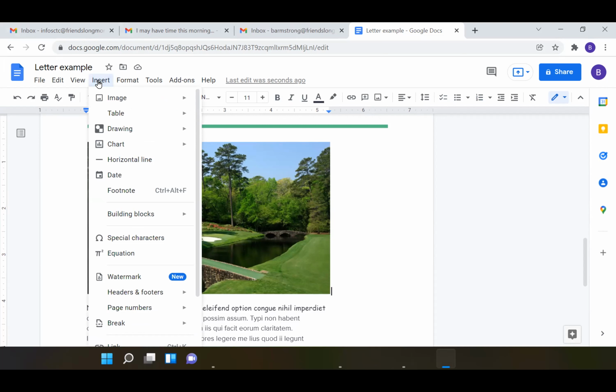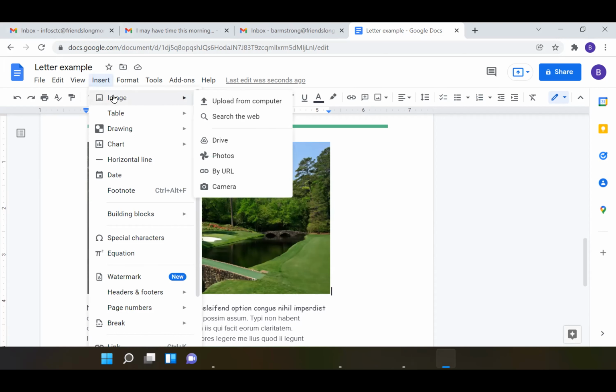Okay. That's where you come up to the main toolbar and you can say insert, and they call it an image. Now, in Google Docs, as you may recall from a couple of sessions ago, you're working in the cloud. You're not really working on your computer.